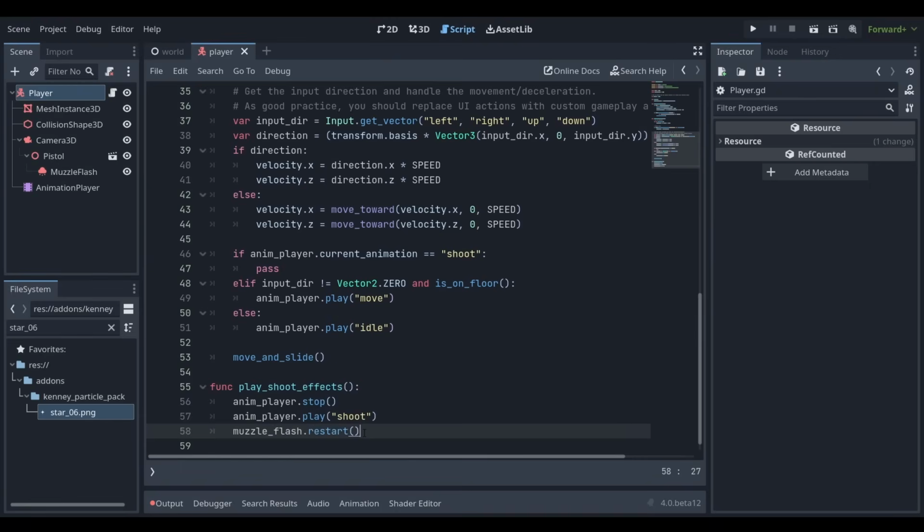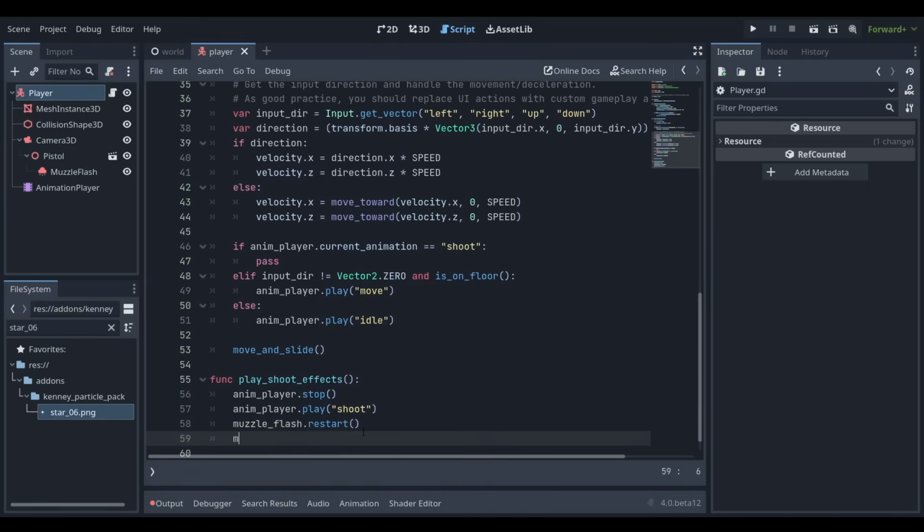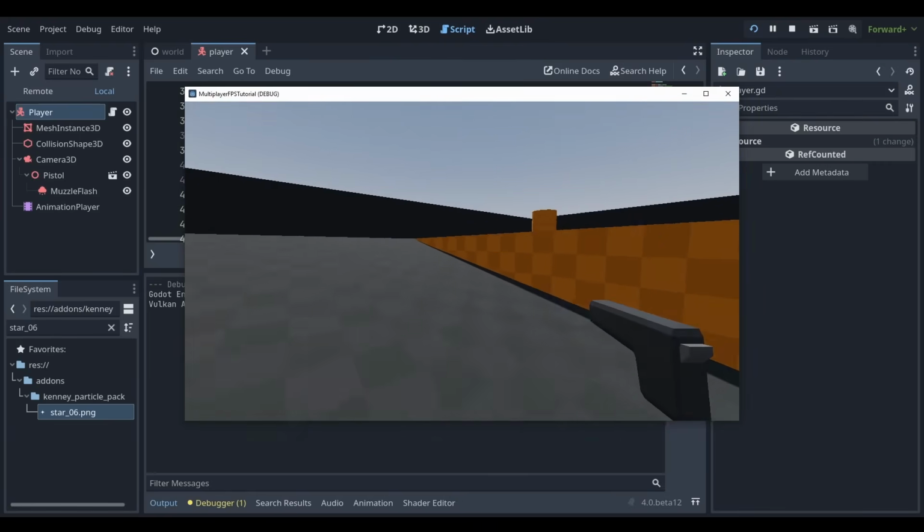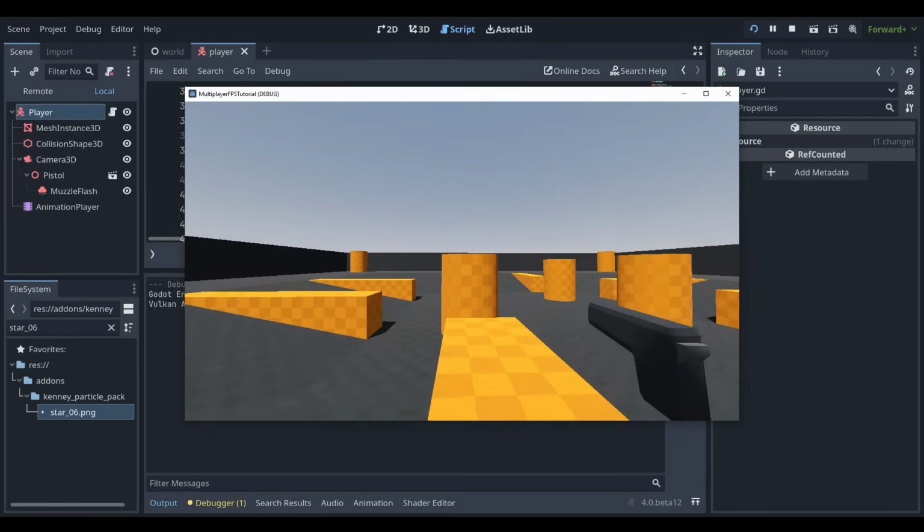When I'm playing something over and over again and it's a one shot, I just find that using restart helps to keep it from stuttering. And then muzzle flash dot emitting equals true, and let's take a look. Okay, and then we've got our muzzle flash effect.